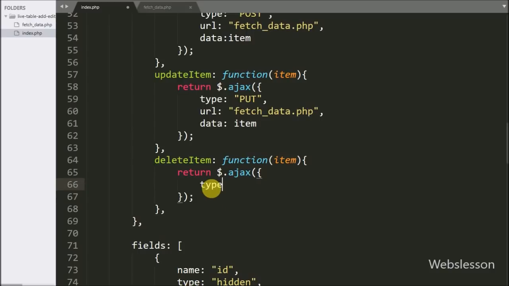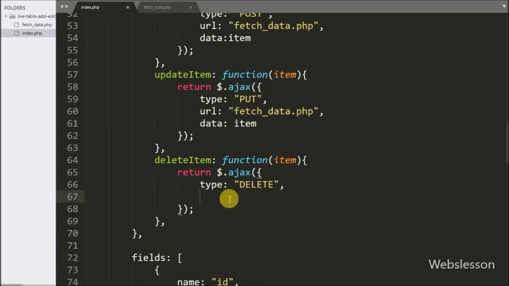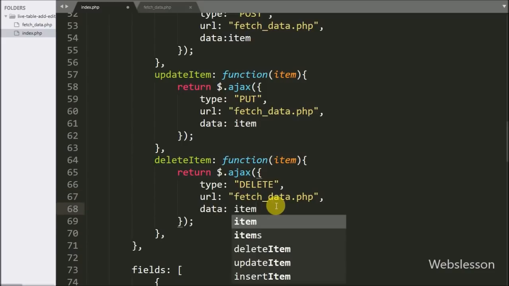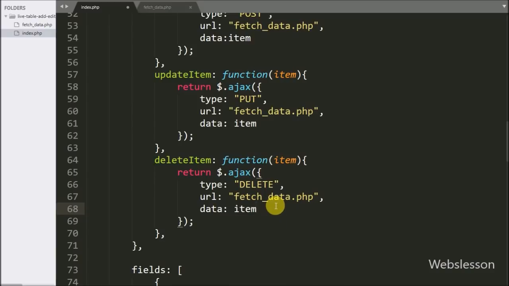Under this we write the first option, type, which is set to delete, so here we use the delete method to send data to the PHP script. In the second option we write URL, and here we write fetch data.php. Here we send the request to this fetch data.php page. In the third option we write data, and here we write item. In this option we can define which data we want to send to the server.